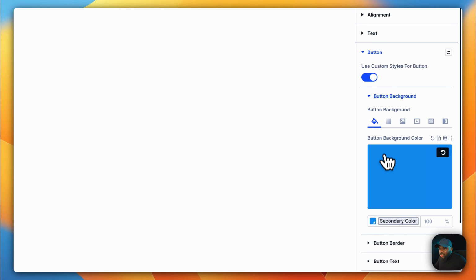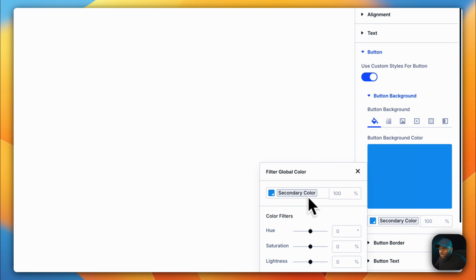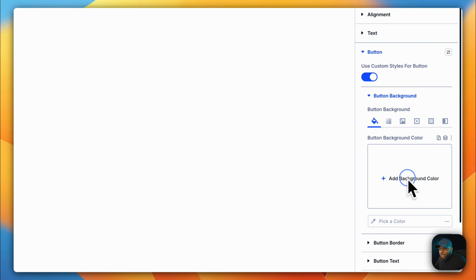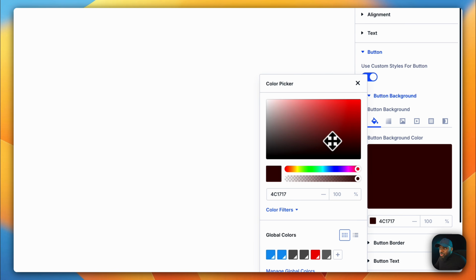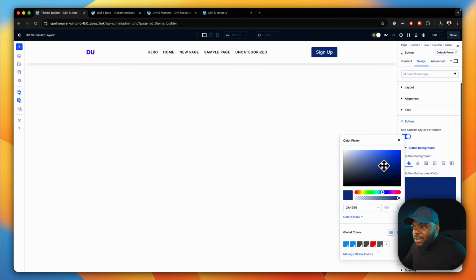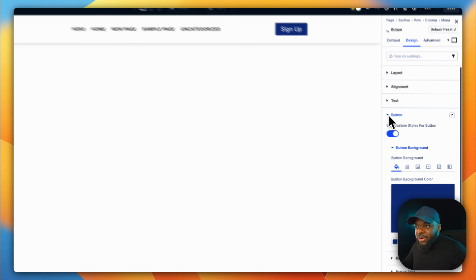So let's say you want something different. You can just click in here and get rid of that. And now you can go in and choose your color. So let's say we want, okay, let's go with something like this. Okay. So let's say that's going to be our color. I'm going to close out of here and pretty much we are ready to go.